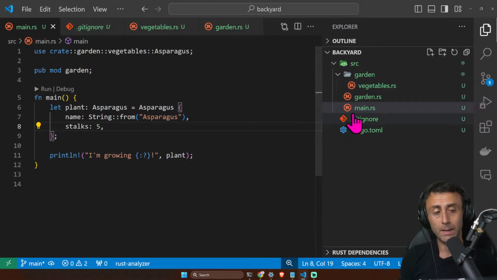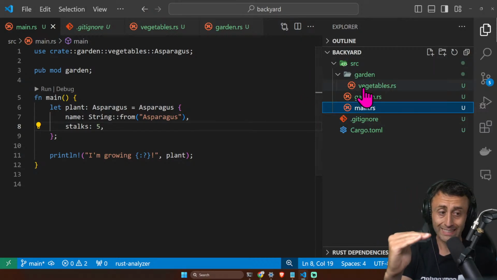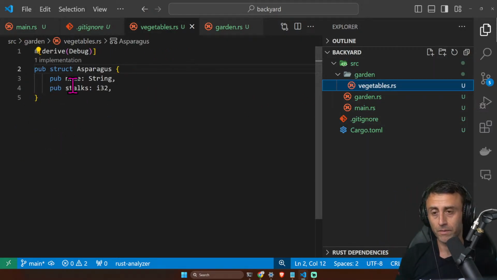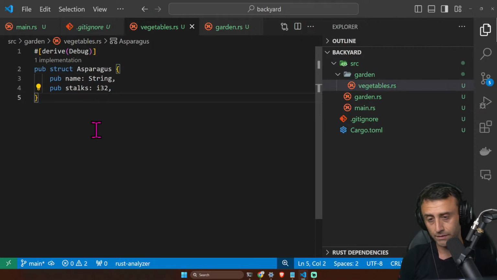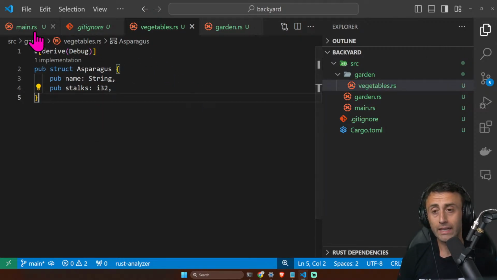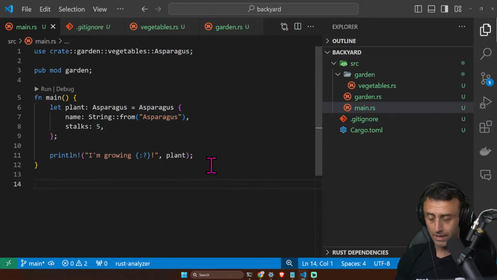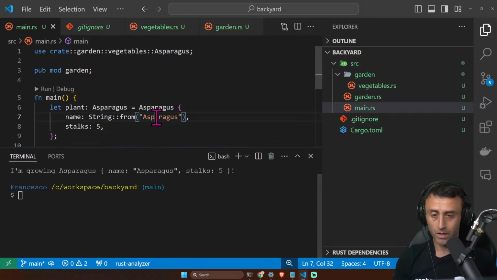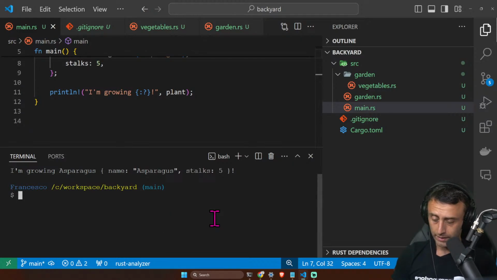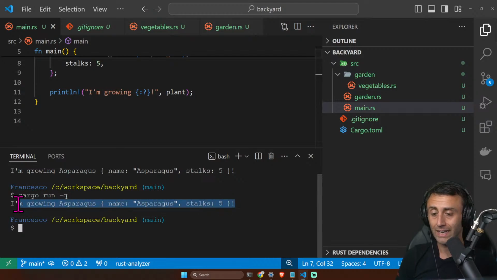So we have this main file here. We are using a submodule of garden. So we are using, in main, the module garden and the sub-module vegetables. Inside this one we have a struct. You can see the video about structs. Then we can try to print this plant asparagus that we define here in the main function. So let's try it like this. We can type cargo run -q, and we can see we have the output.